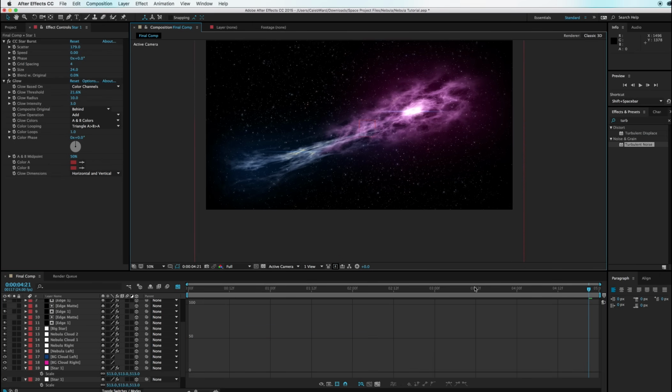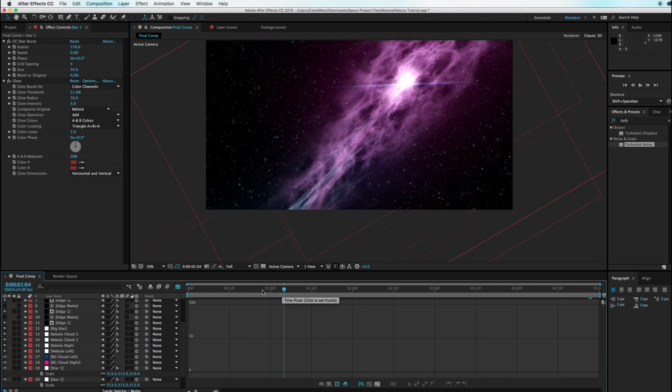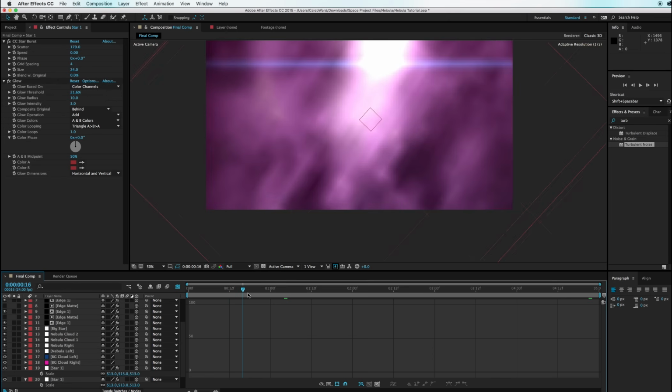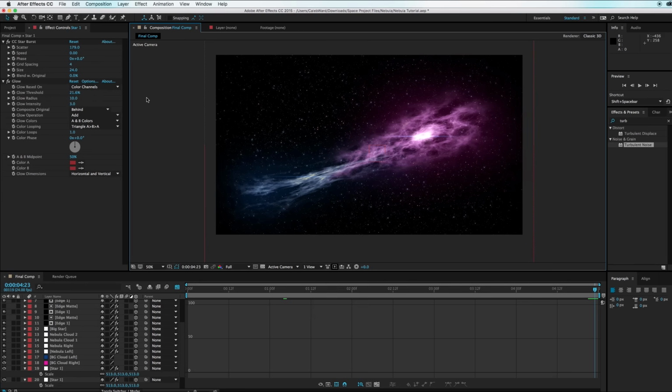So now the background looks completely the same, but as we zoom in, we can see that the stars zoom out at a different rate than the nebula, and this is just going to create a cool parallaxing effect. So now we are 90% there. Let's add in some finishing touches.